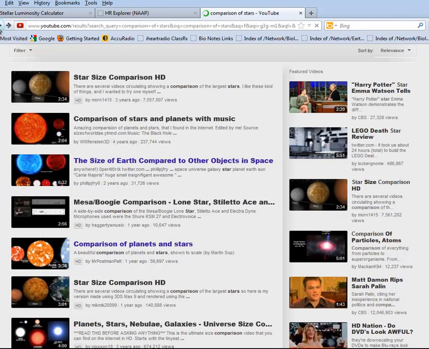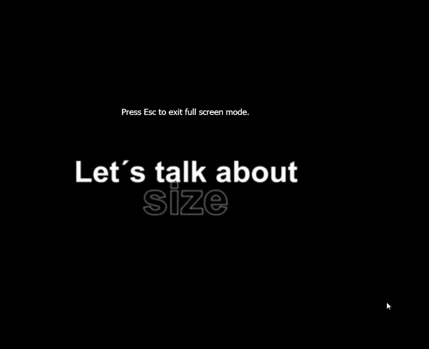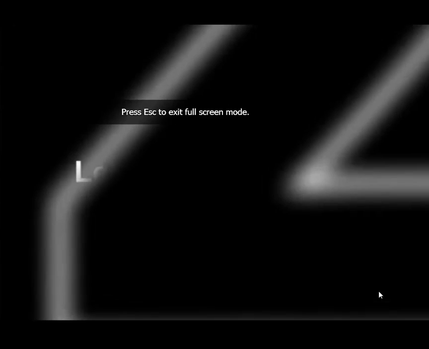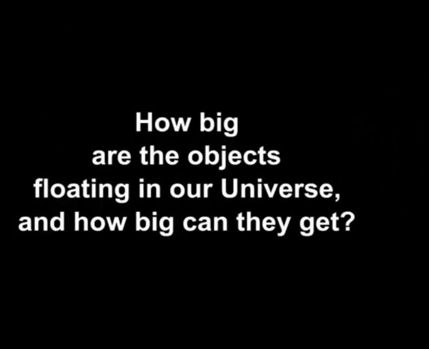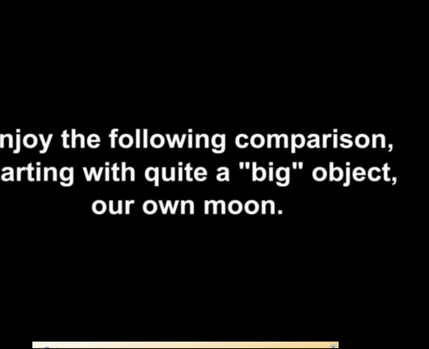If I go back, there is one I'm going to show my kids in class next week, which is this one. I'm going to try to enlarge this. I know it's going to be larger than the screen, but I think you'll get the drift. Have bigger objects floating in the universe? You'll find out they're really big.